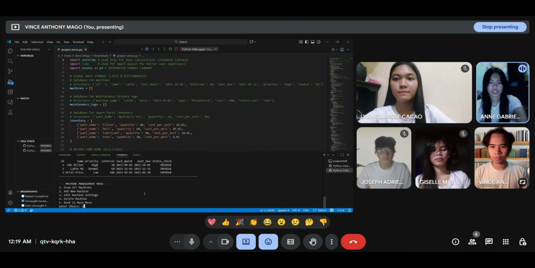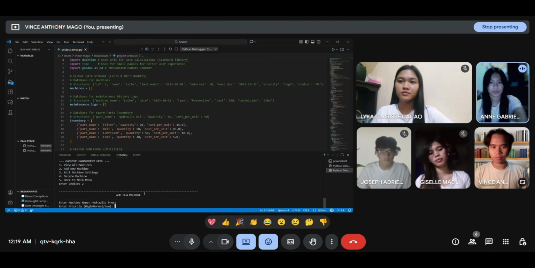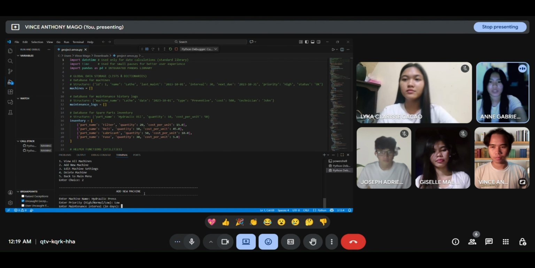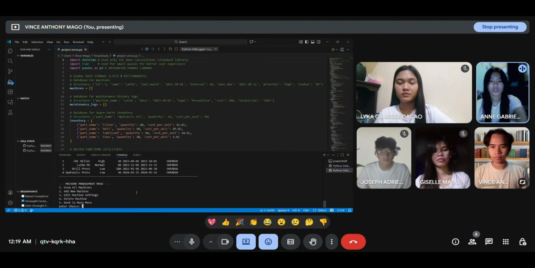Second, add machine. You can enter the name like hydraulic press. Now, you can choose the priority. It's either high, low, or normal. Let's choose low. Next, we can choose an interval of 30 days. Then let's enter the last maintenance date of the machine, like 2024 02 15. Lastly, we check the input in the list. Note the system automatically calculates the next due date.